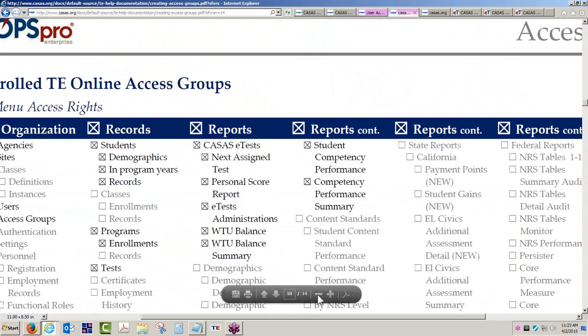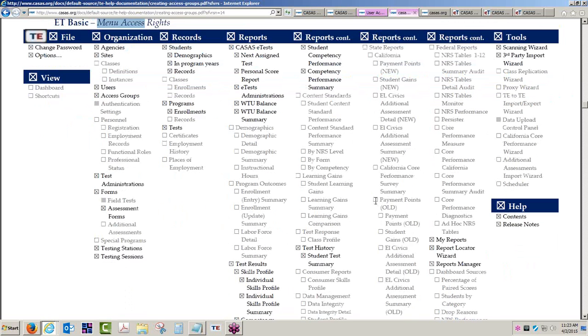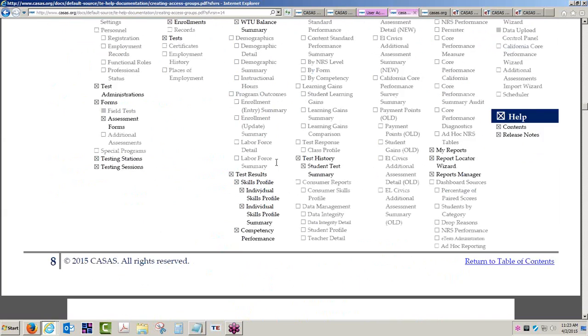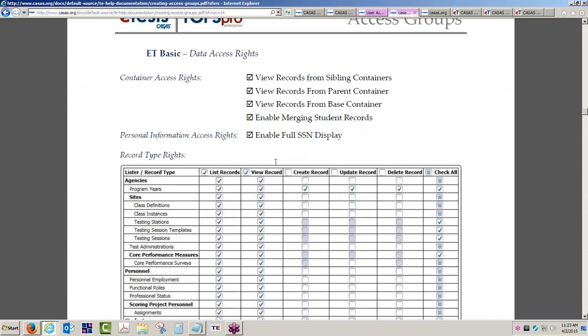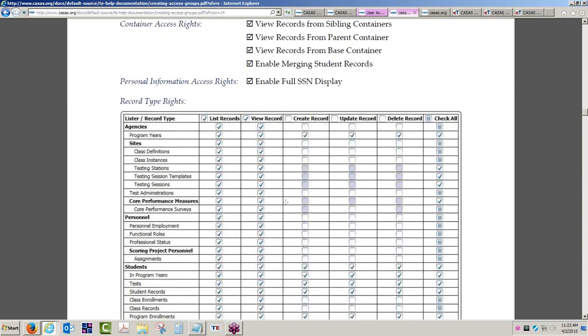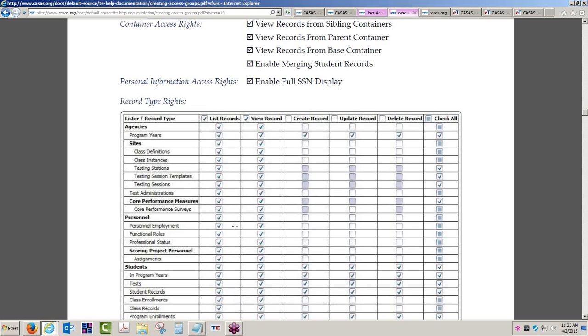The rest of this document here defines in great detail all of the CASAS-controlled access groups, starting with the ET Basic menu access rights. So this identifies all the menus that are granted to ET Basic users. Non-checked boxes are not granted, and so forth. Basically the pattern here is that it identifies the menus enabled and not enabled, and it also identifies the data functions enabled and not enabled for the access group. So let's go ahead and launch Enterprise and look at these groups directly in the application.